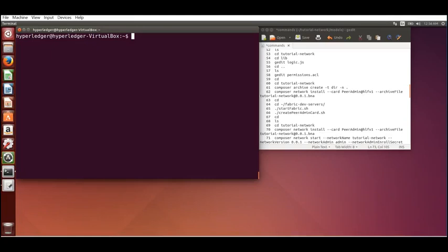First, creating the business logic and the network in an archive file. Second, deploying the project archive using the Composer tool. Third, exploring the API using the REST server at port 3000, an Angular app at port 4200, and a web interface at port 8080 using Composer Playground.